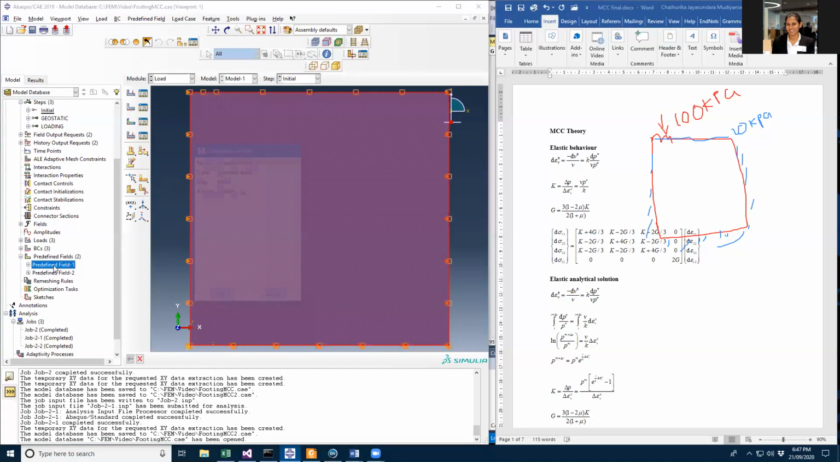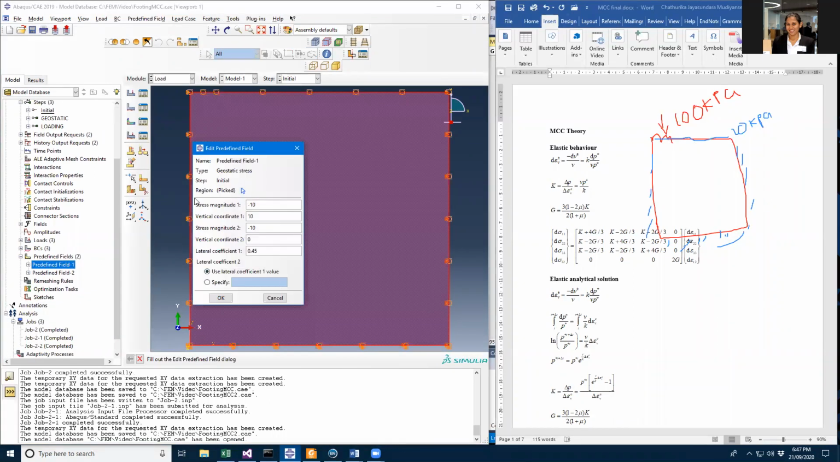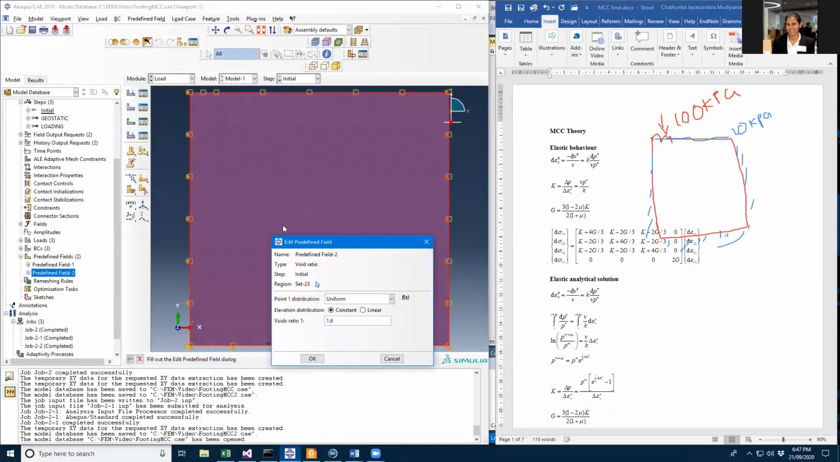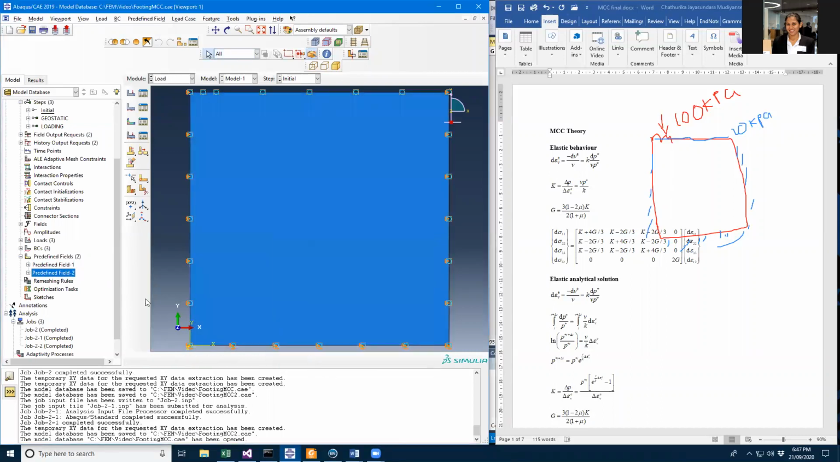And I have defined two predefined fields. So I'm applying a geostatic stress of 10 kilopascal at the beginning, and I'm defining my predefined void ratio as well as 1.6. So in this analysis, I'm going to use the specific volume as 2.6, because I'm assuming the void ratio is 1.6. Void ratio plus 1 equals specific volume. So specific volume is equal to 1 plus e.